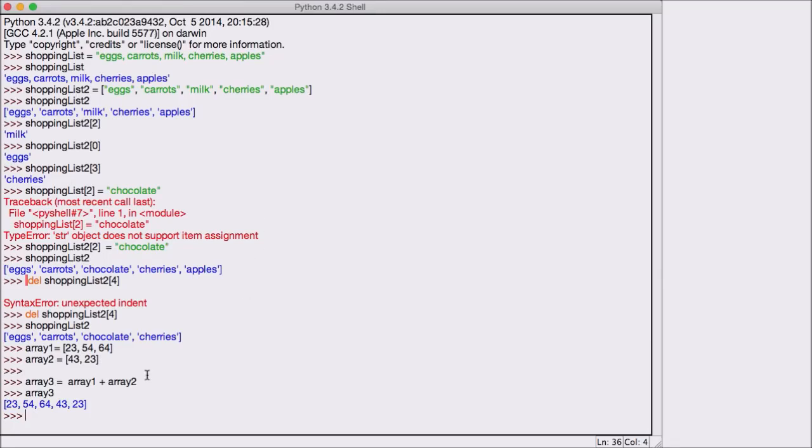Next function. So we've discussed delete, we've discussed adding arrays together. The next function we're going to discuss is len. So many times when you have arrays, you're adding object after object, object after object, and in the end you want to know, hey, how many objects have I added? What's the total number of objects in my list? That's where the function len comes in.